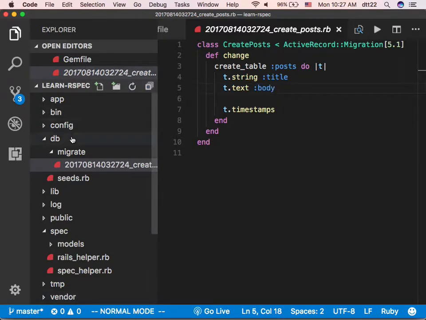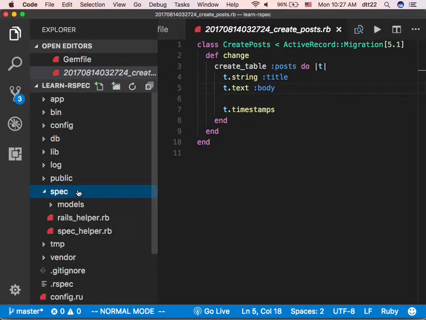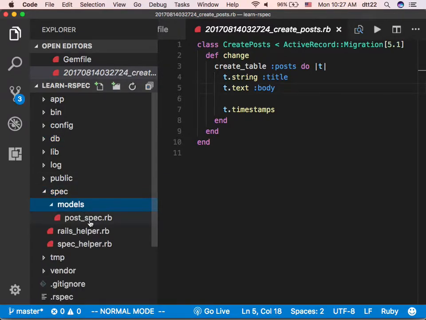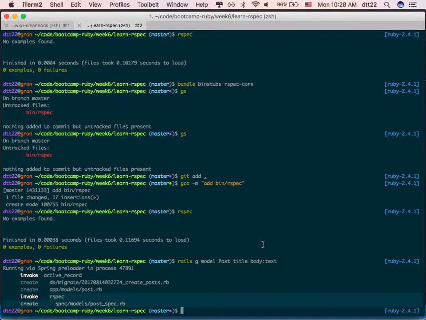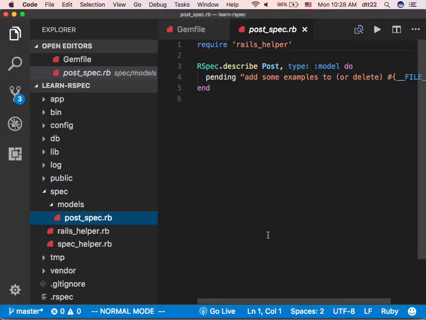Now under spec, you have a model folder. Ta-da! If you already have a model in your master one, you have to do this. rails generate rspec:model. Let's say you already have the user model and you want to just generate the RSpec file. You do this, okay? If you don't remember this, it's in the instruction, or just watch the video again.